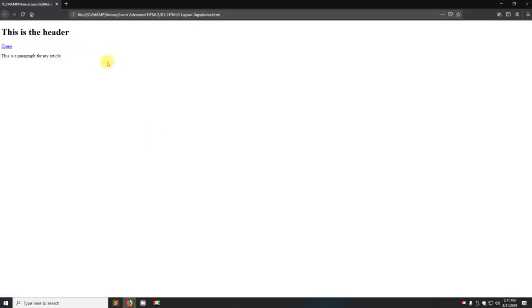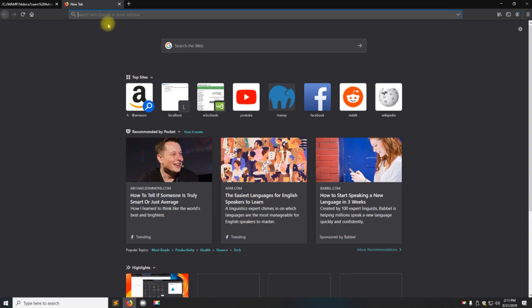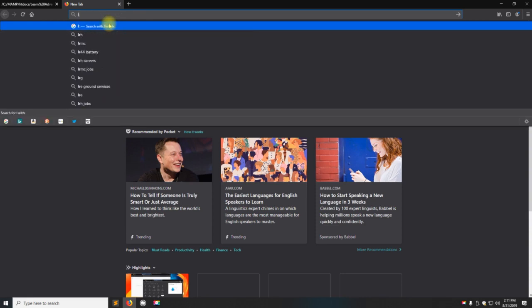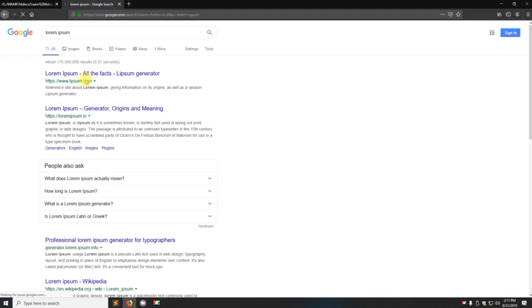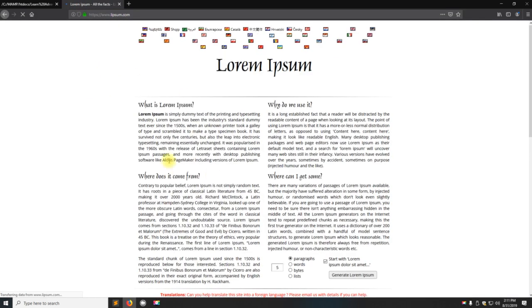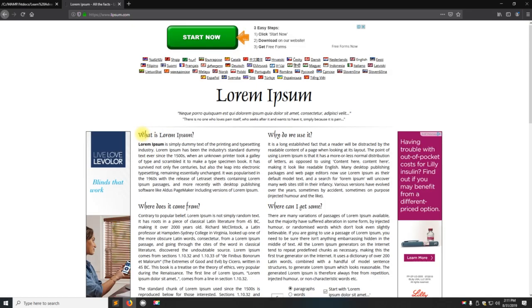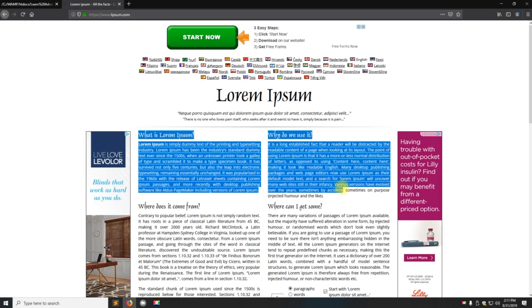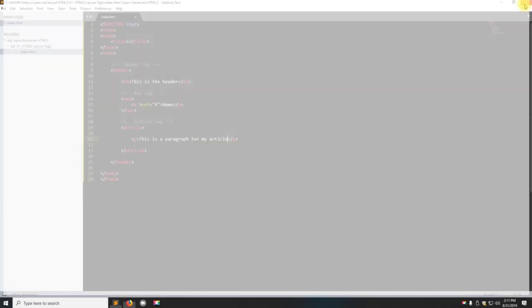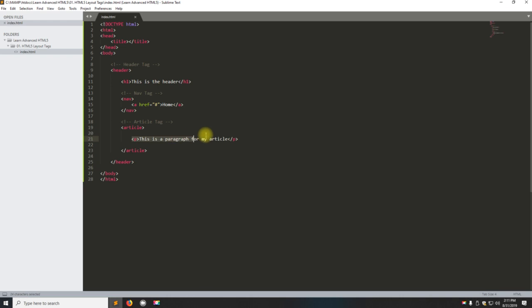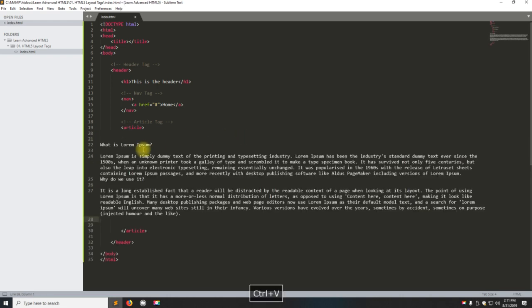There you go. Now, what I want you to do is open a new tab up and type in lorem ipsum. And we're going to grab a few lines here so we can fill this up a little bit so you can really see it in action. So I'm going to right click and copy those two sections there, and we'll do it like this. I'm going to replace this and paste that in.